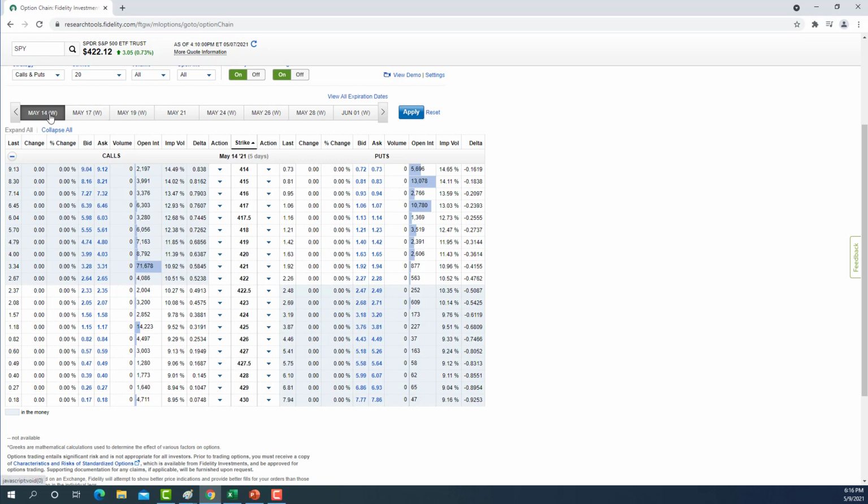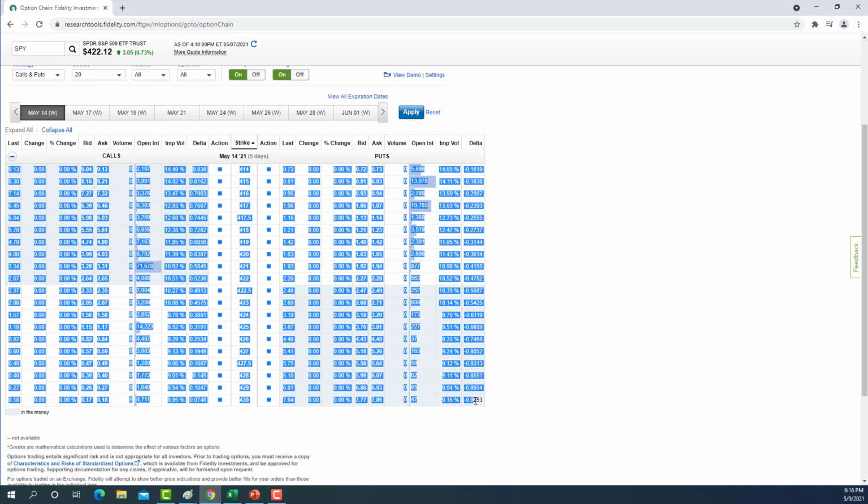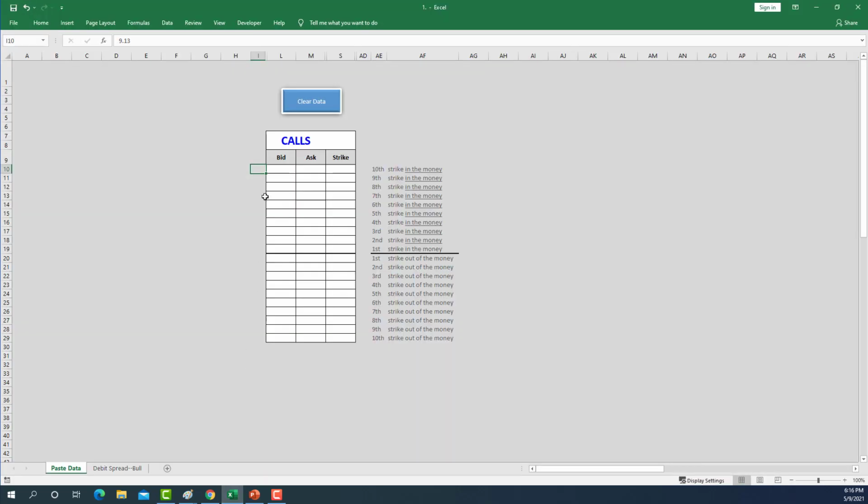May 14th option chain. So I'm just going to simply grab this data, go over to my spreadsheet, paste it so that now you see the bid, ask, and strike. Alright, that's on the first tab here.